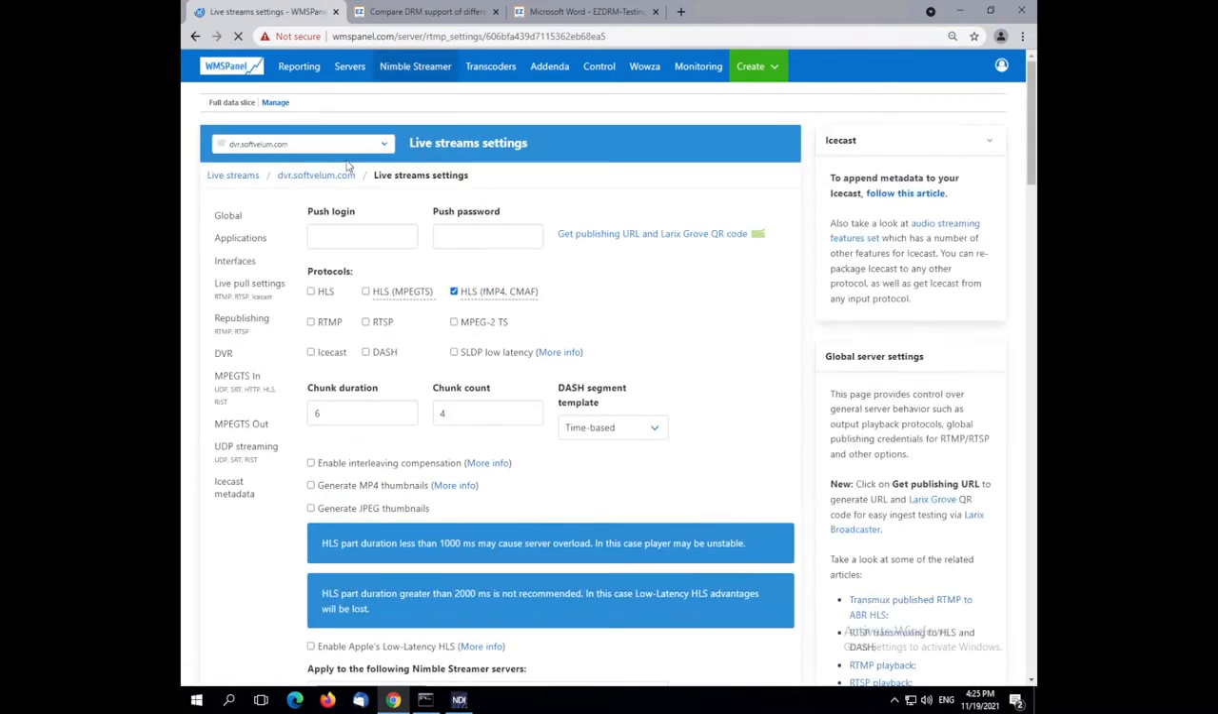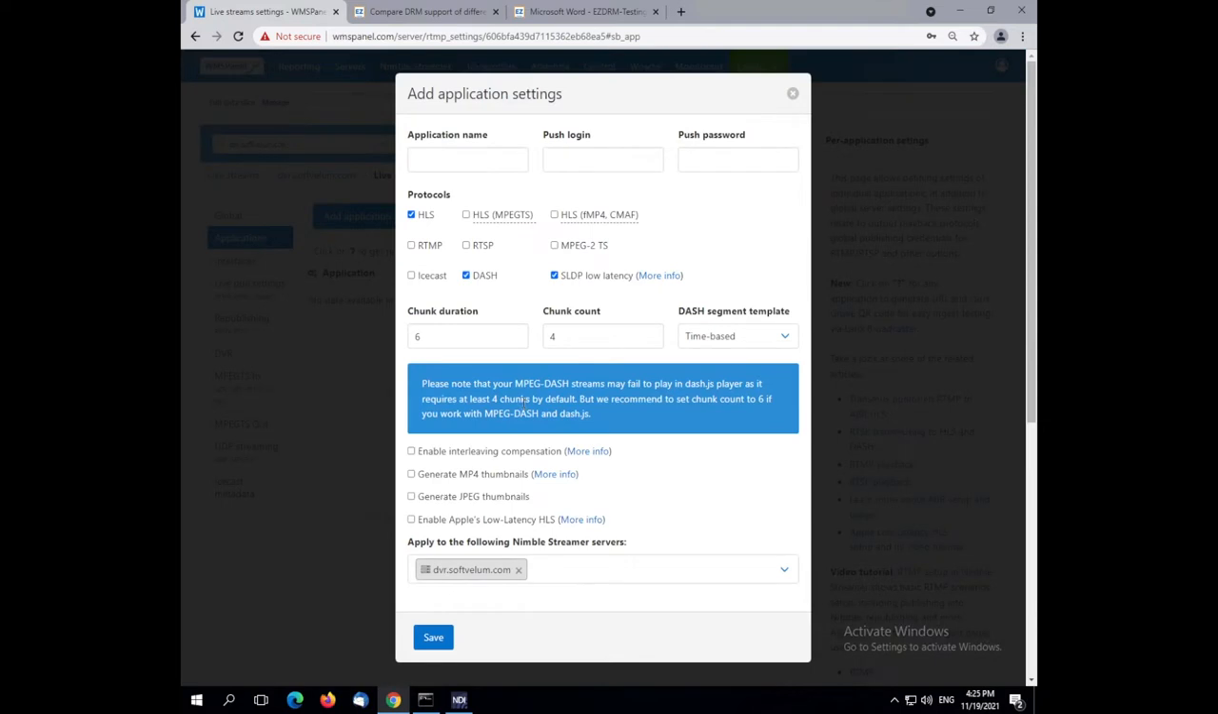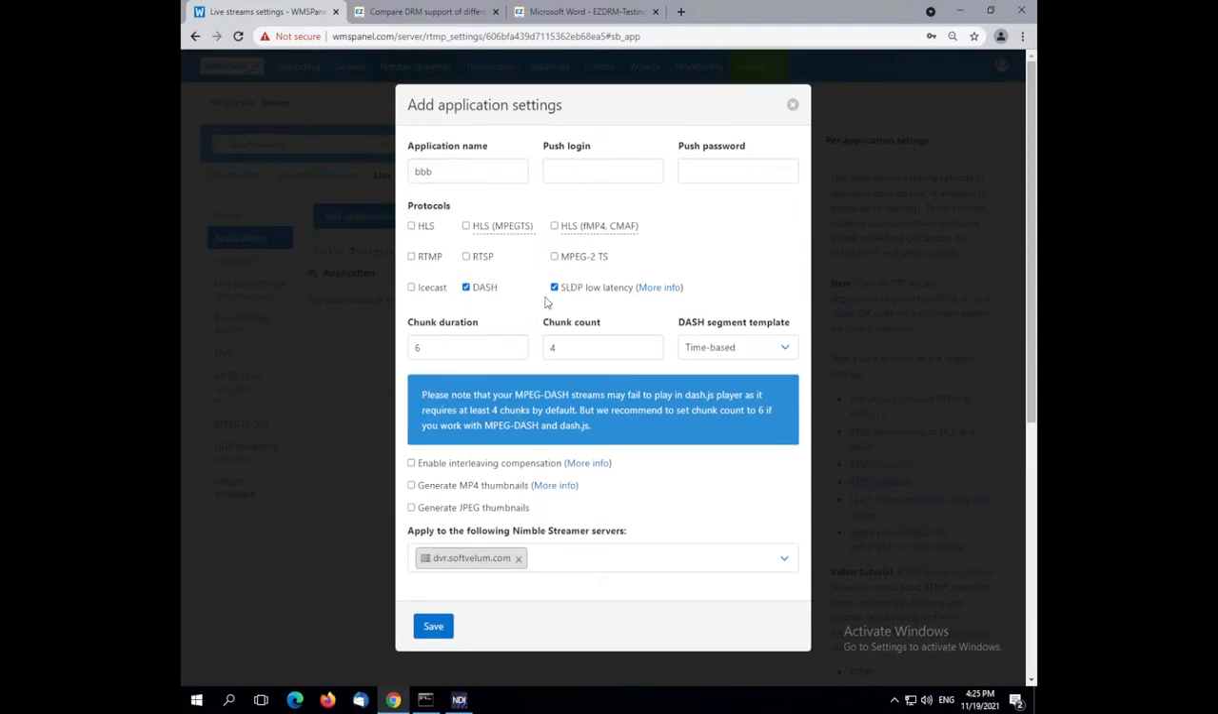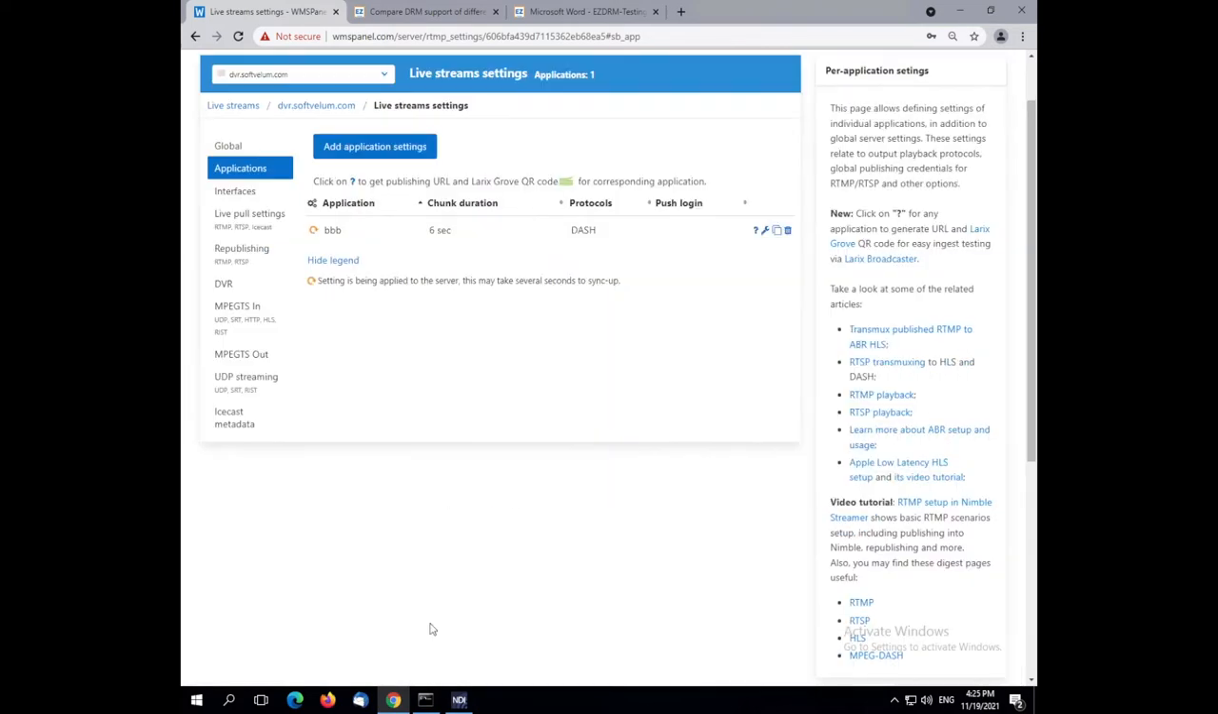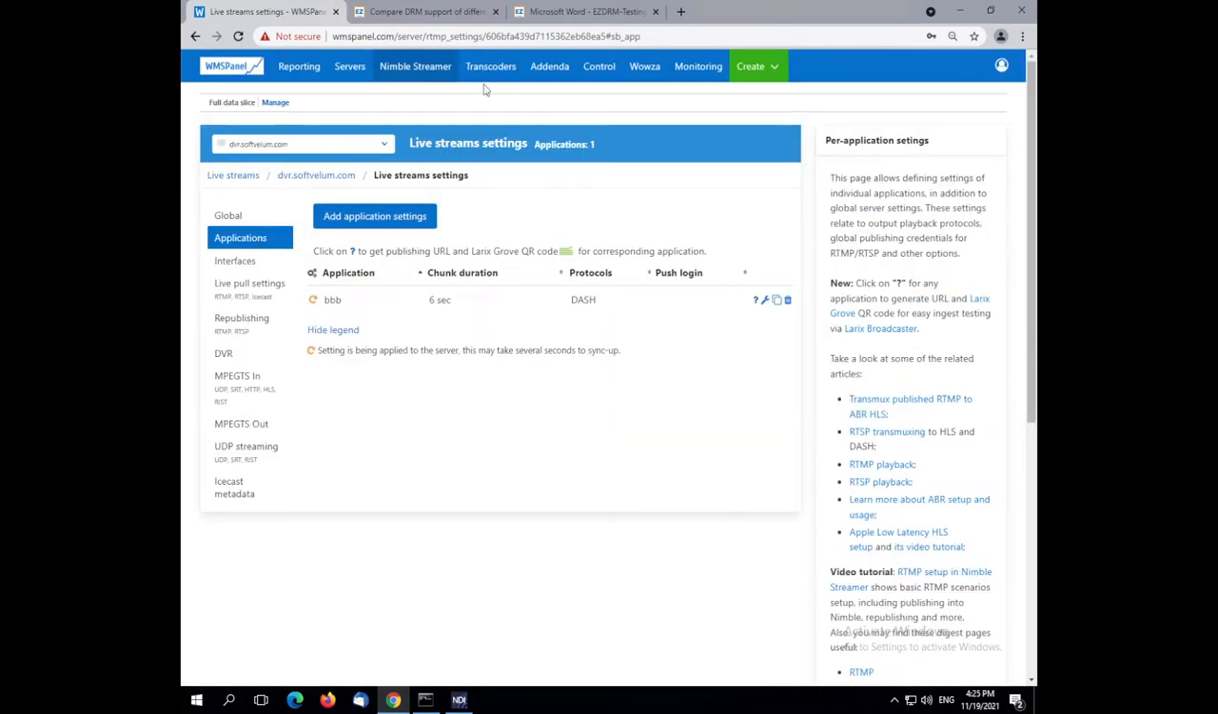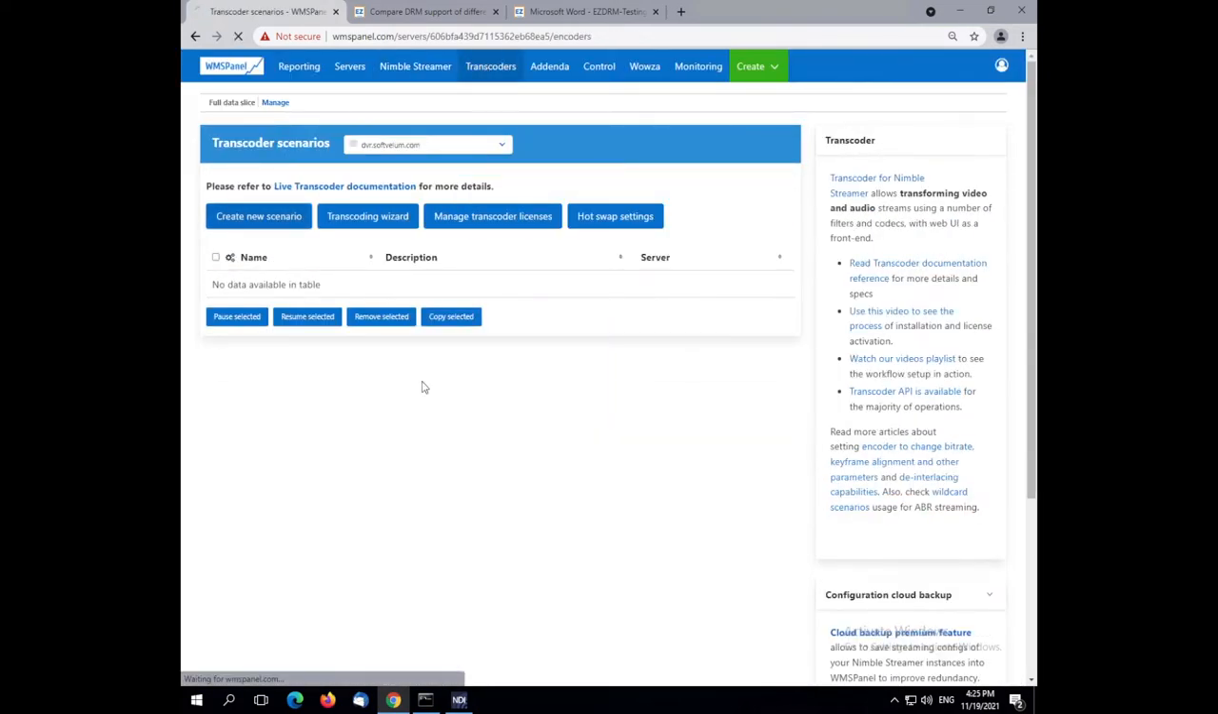Now let's go to live stream setup. Create a new application for outgoing streaming and choose only MPEG-DASH to avoid unencrypted playback via other protocols. Now we create a new transcoder scenario to take NDI input.